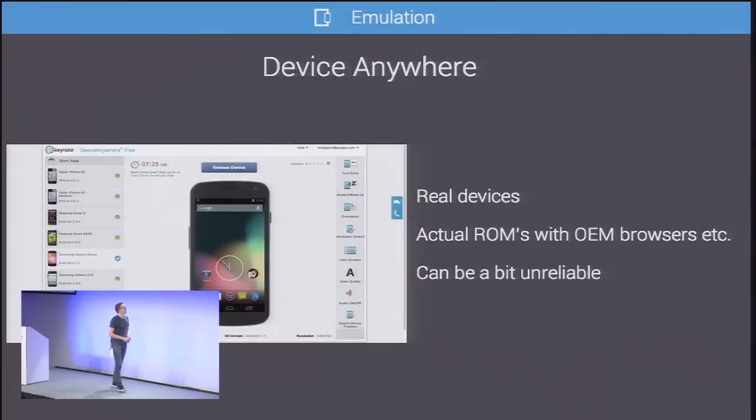And then the last one that I was going to talk about was DeviceAnywhere. The nice thing with what these guys are doing is you're controlling real devices there and then. They've allowed you to control them remotely, which means you're essentially getting the actual ROMs that come with these devices, so any browsers that come with them. And if you've got quirks that are really specific to one device, this might be a really nice way of finding out what those are without actually needing to buy the device.